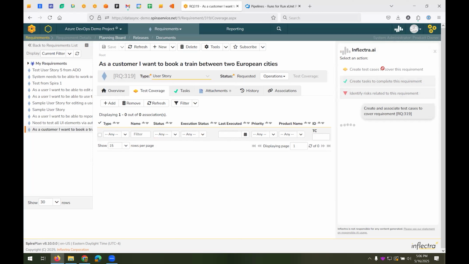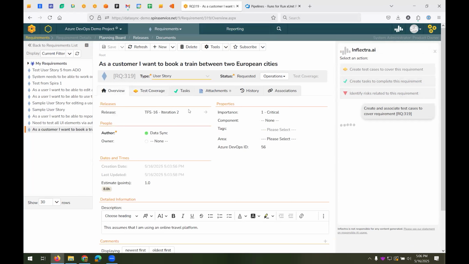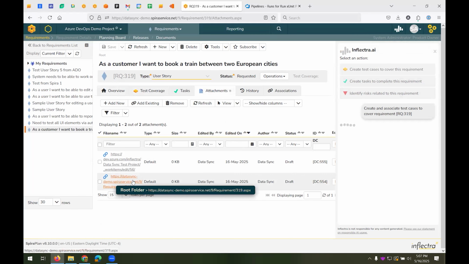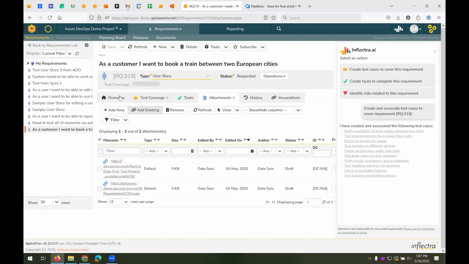And while it's doing that, just to note, if I go back over on the left-hand side, you can see we've got the ID of the Azure DevOps user story. If I go into the attachments tab, we do have a link automatically added that takes me directly into Azure DevOps, a deep link into that item. So I can always navigate from Spira to Azure DevOps.